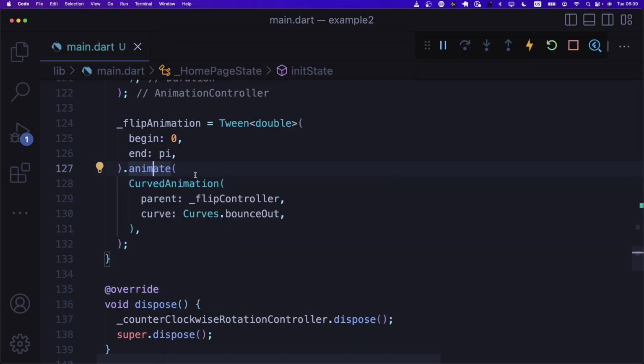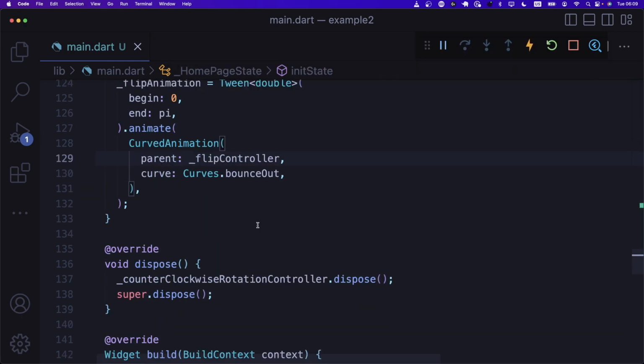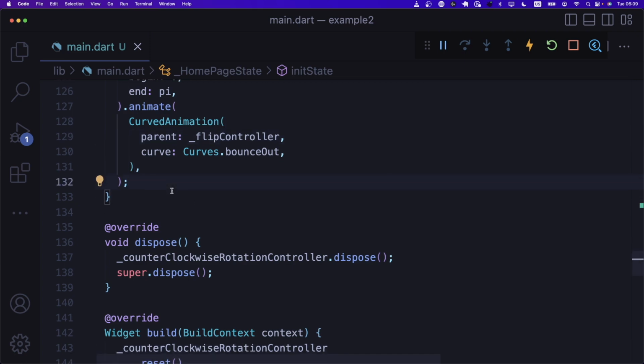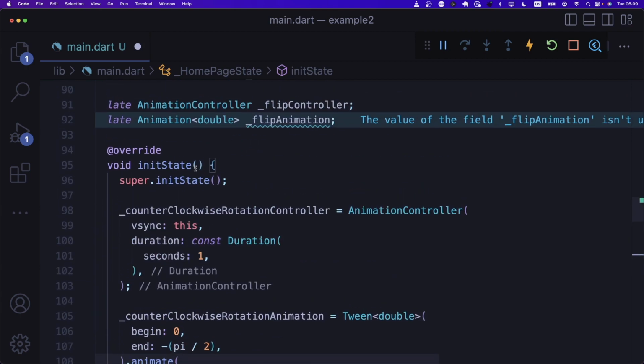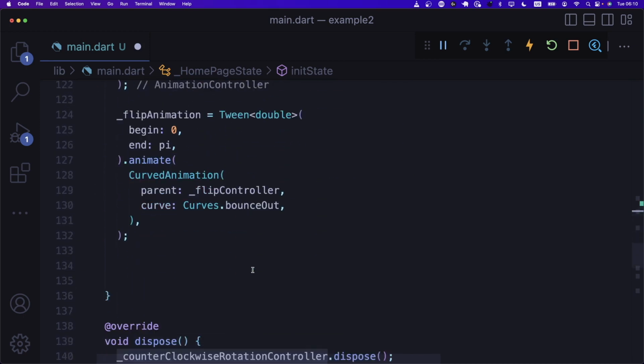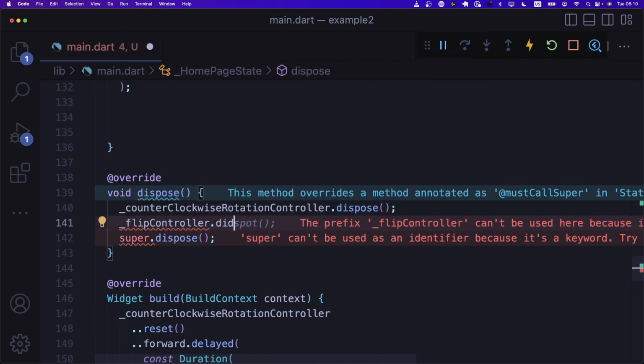All right, so let me restart the animation one more time. Boom. You see, first the counterclockwise rotation, and when that ends, we want to start the next animation. So how do we do that? Well, there's something in Flutter called status listener. Status listener is just a callback on an animation controller, which will tell you when the state of the animation changes. So let's say we want to listen for when the counterclockwise rotation controller has finished its animation. Also, before we forget, let's go in here and dispose of our flip controller.